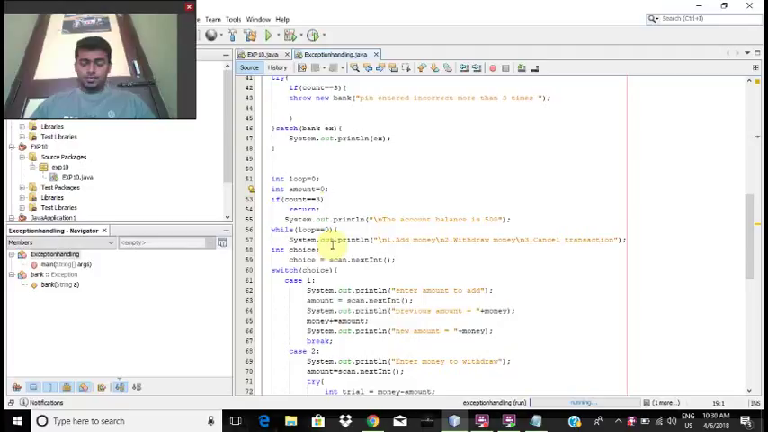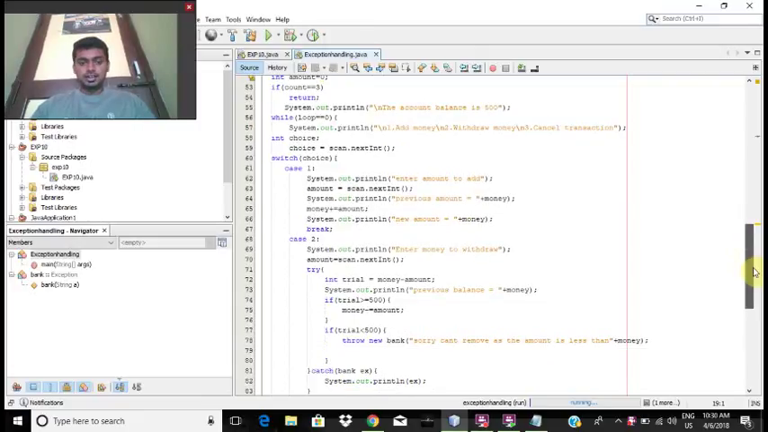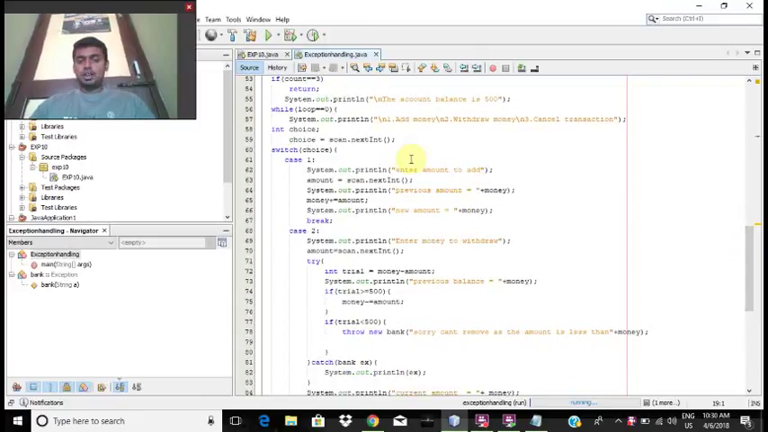Now we use a while loop, since loop is equal to 0, this is an infinite while loop. System.out.print: 1 to add money, 2 to withdraw money, and 3 to come out of the transaction, that is, exit. We ask the user what he wants to perform, and to add money we ask the amount that is to be added. Then the amount given by the user is added to the previous amount, which was 500, initially given by us.